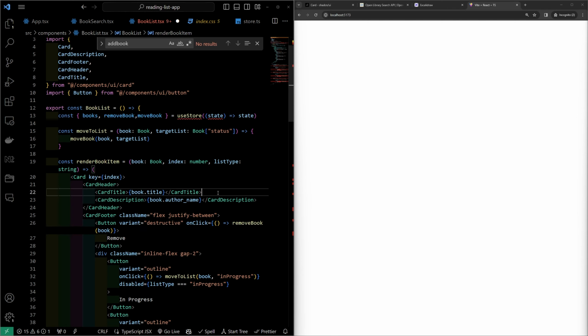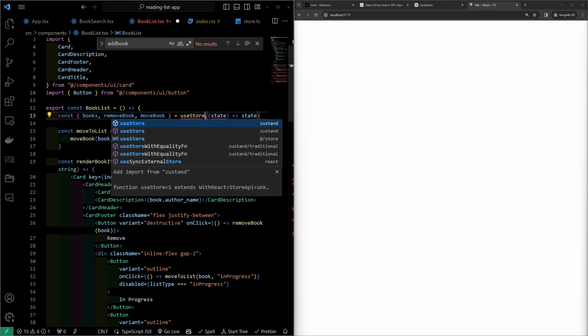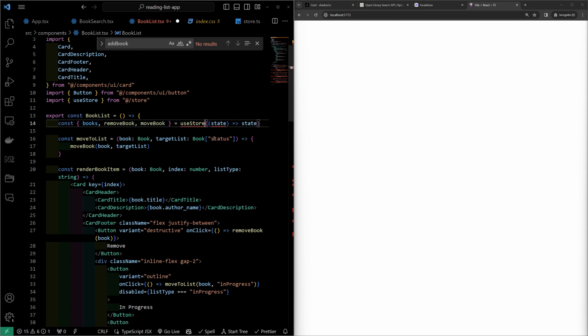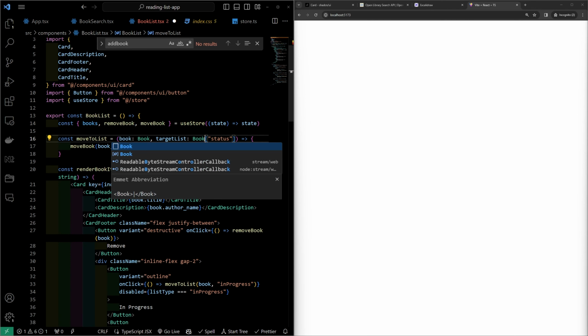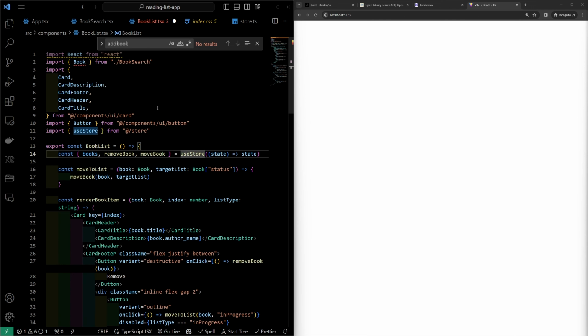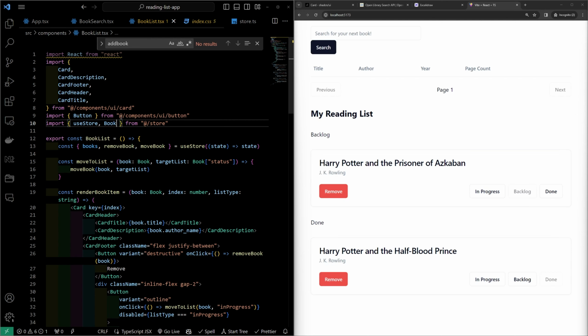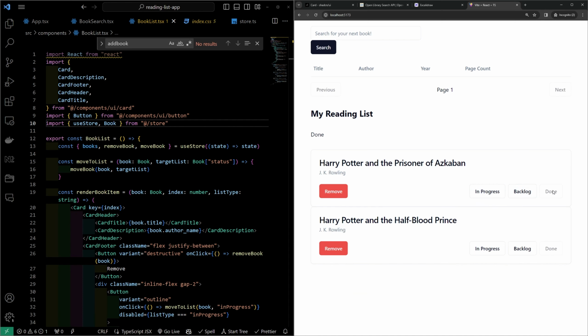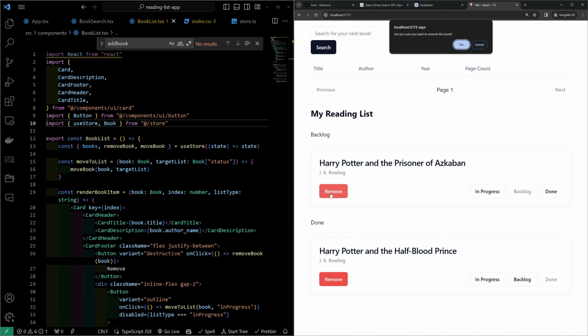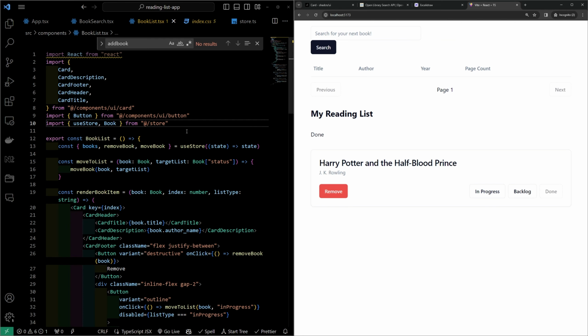And I can replace on remove book with remove book. And I think if I save that, oh, I do need to import use store from the store. And I'm pretty sure I need to import the book. Yeah, that's not imported from the right place. So just get rid of that, paste that there, save, and there we go. So now our Zustand store, I believe, is working. In progress, done, backlog, remove. Sure you want to remove? Yes. Done. Okay, cool.